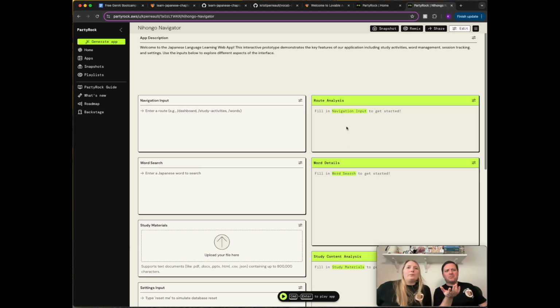Because what happens if you put a navigation input in there? The top left one's navigation input. What happens if you put in slash dashboard? Nothing. Nothing. We need the other way around. Do you have to click the button?